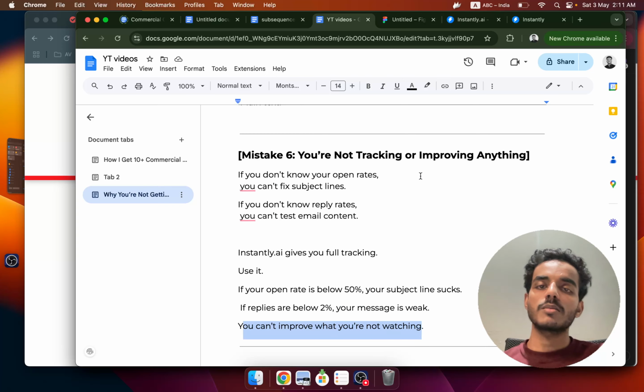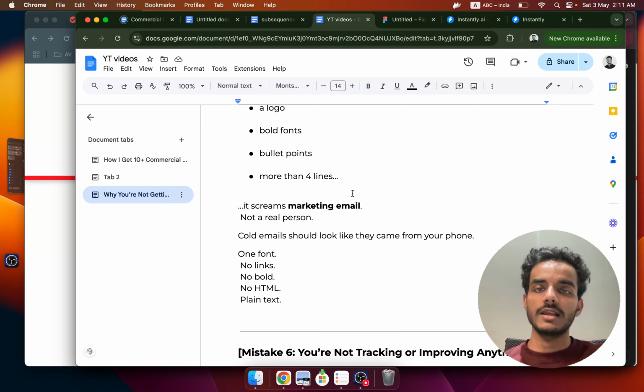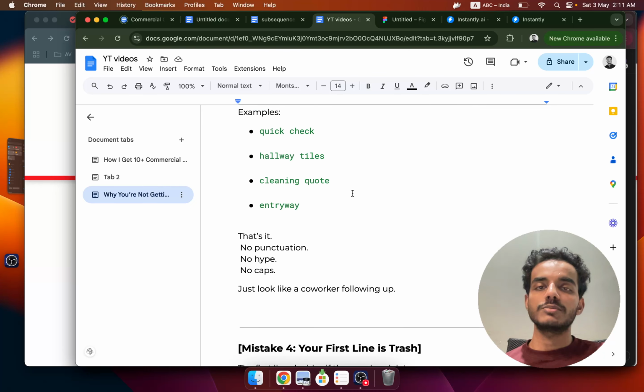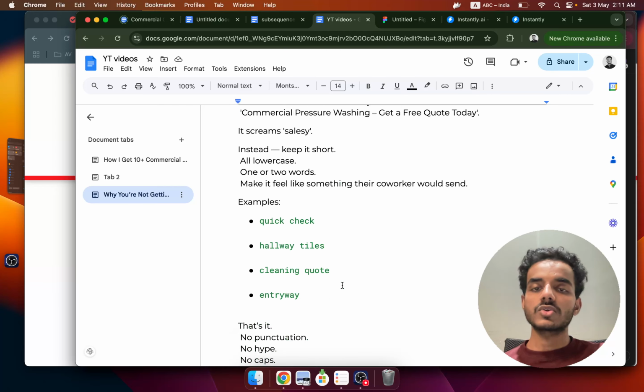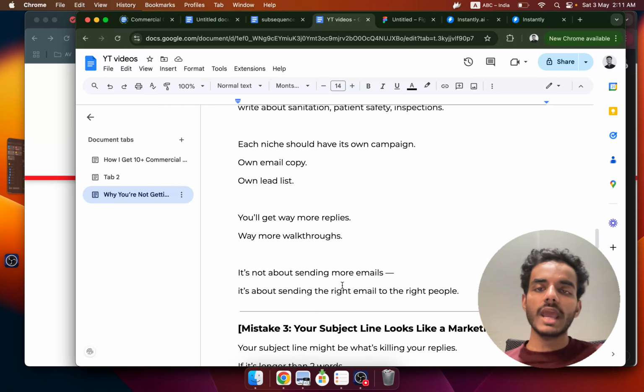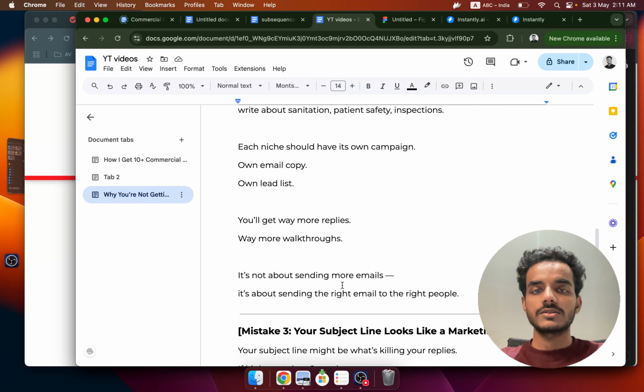So these are the most common mistakes that I have been seeing in many commercial cleaning businesses. And if you fix all these 6 mistakes, you can improve your campaigns and you will get commercial cleaning leads consistently.